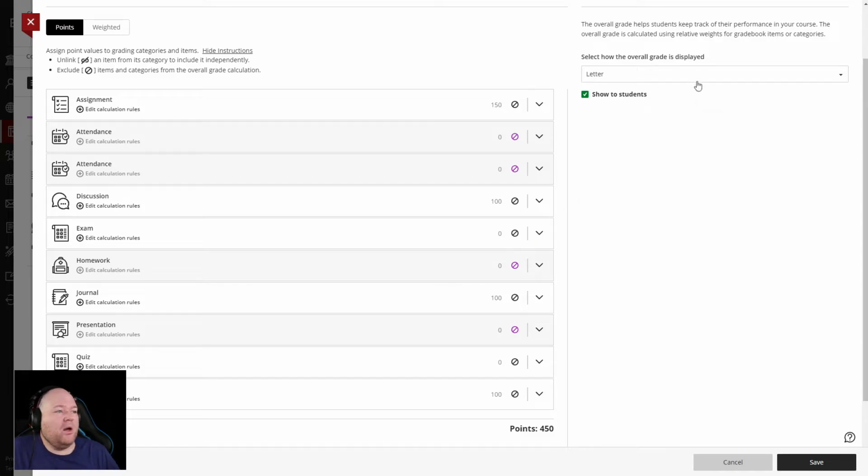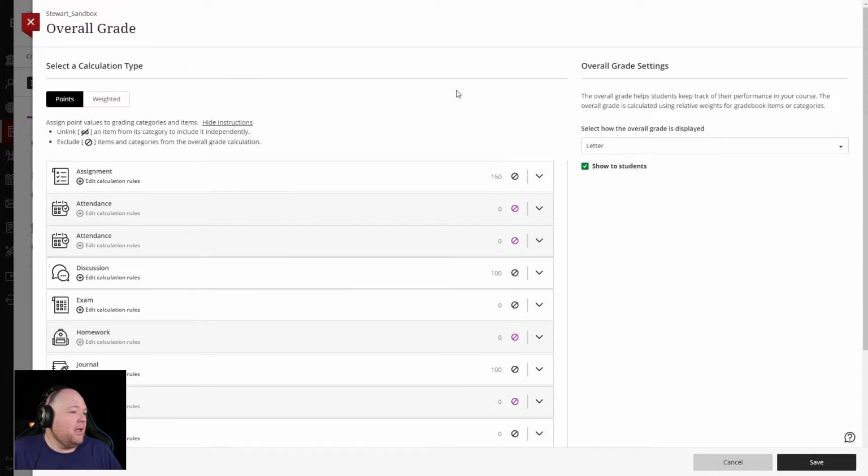So then over here on the right-hand side, you can choose how you want to present this to students. So you can show them their letter grade, their percentage grade, or you can just show them their total points. That's totally up to you. For this class, I'll say that I want to show the letter grade based on this points calculation.